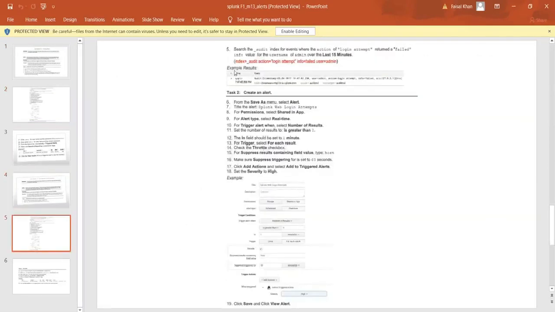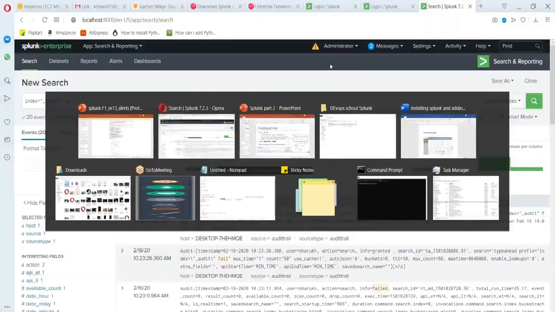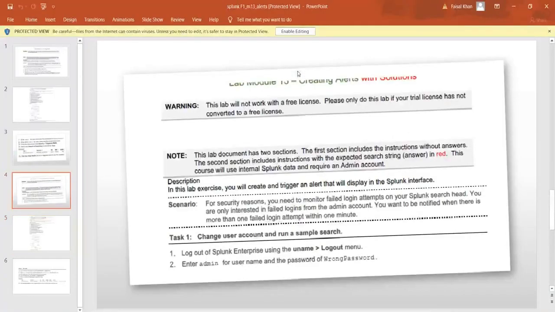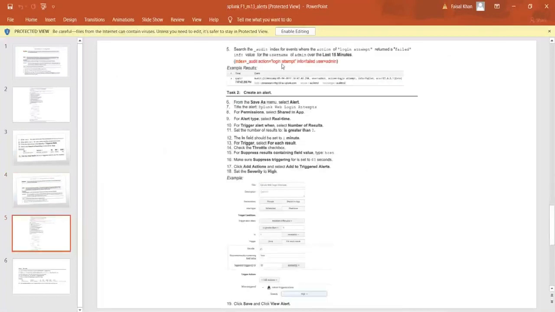So I want to see the query. Index audit action login attempt, info failed, user admin. Okay, action is login attempt. So this query is written here. Just here it is. Login attempt.